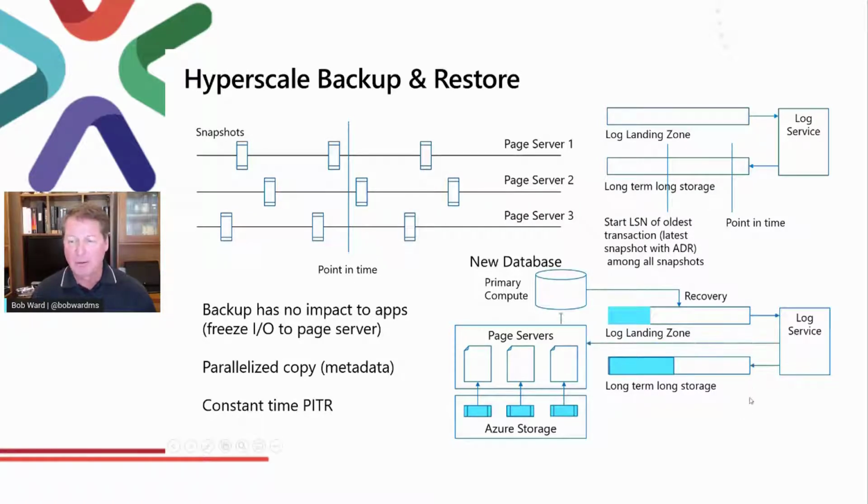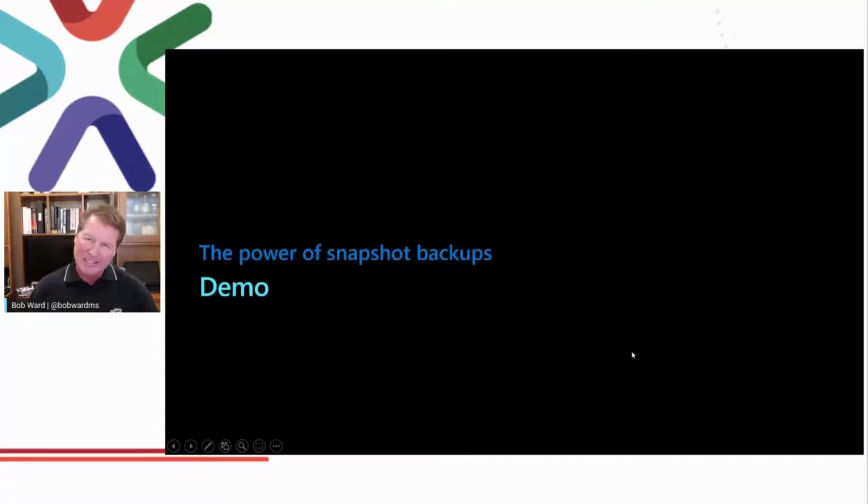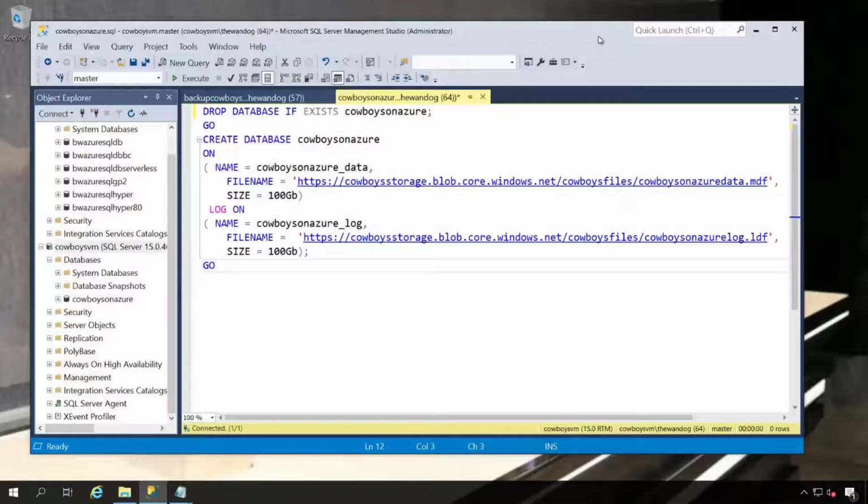Let me show you an example of a demonstration of snapshot backups. Not exactly an Azure hyperscale, because that's behind the scenes, but what does it look like if you do this yourself? Okay, I've got an Azure VM running SQL Server, and you see right here, I'm using that syntax so that my log file and my database file are in Azure Blob Storage. That's called SQL Server data files, or SQL Server files in Azure Storage.